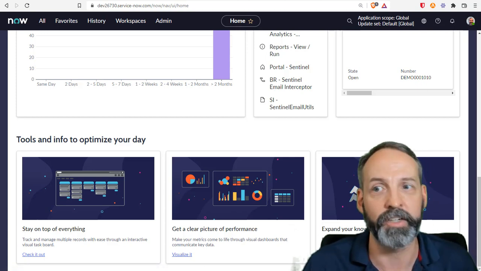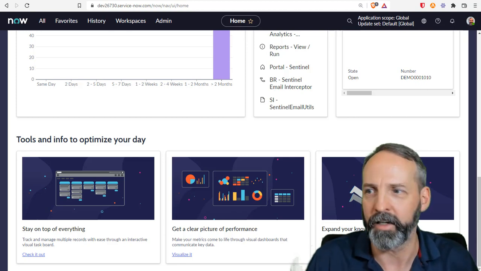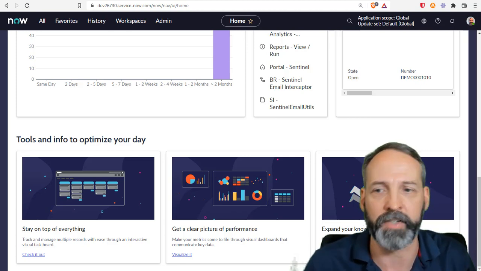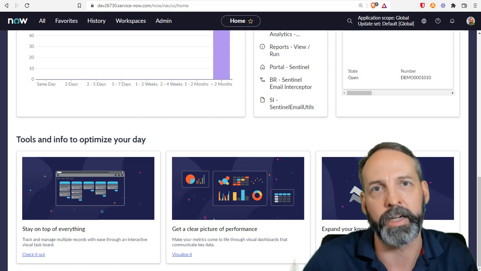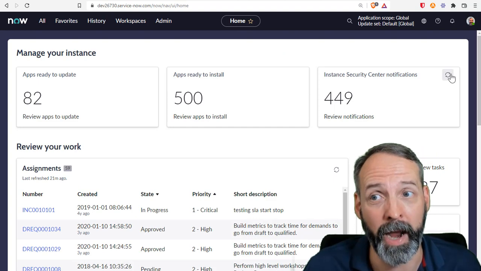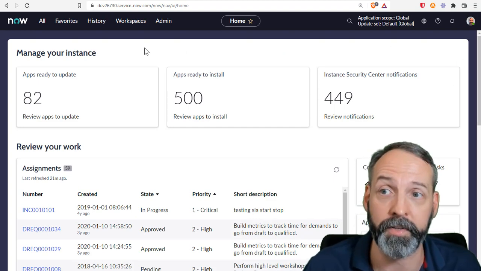Expand your knowledge, you're going to the knowledge base. And in what world do we have a ServiceNow admin that doesn't already know about those things? I don't know what this is doing to actually help. So far it's been kind of a mixed bag, but let's take a look at some awesome stuff with Admin Center.